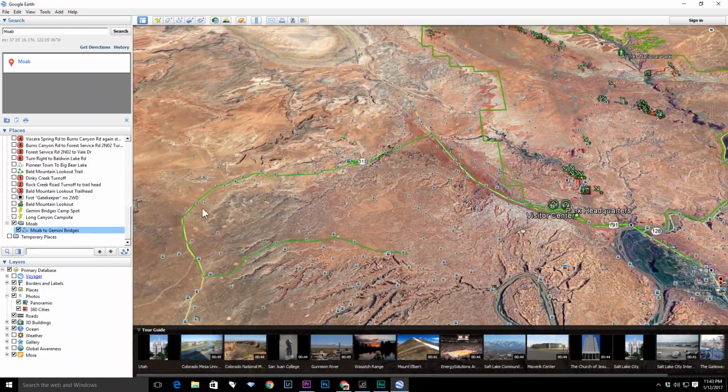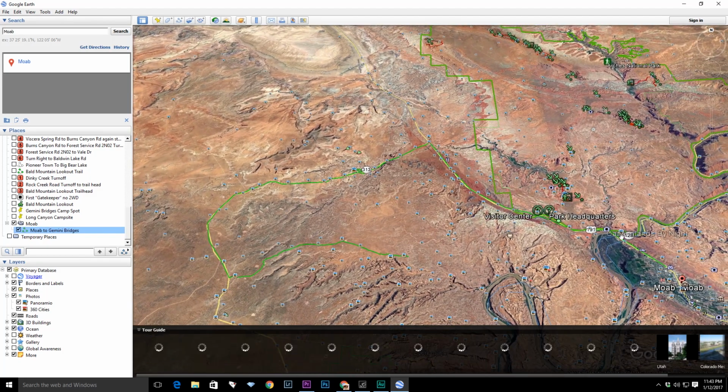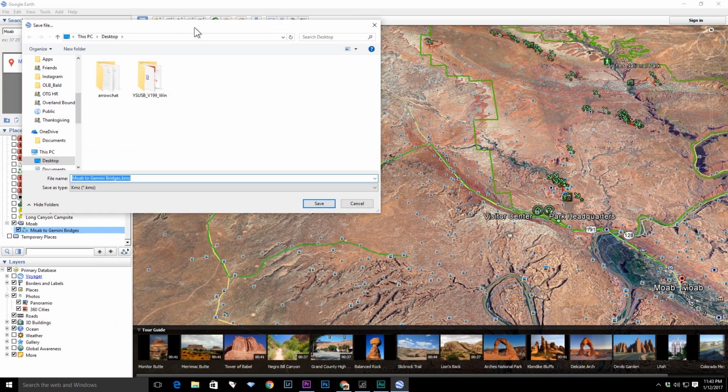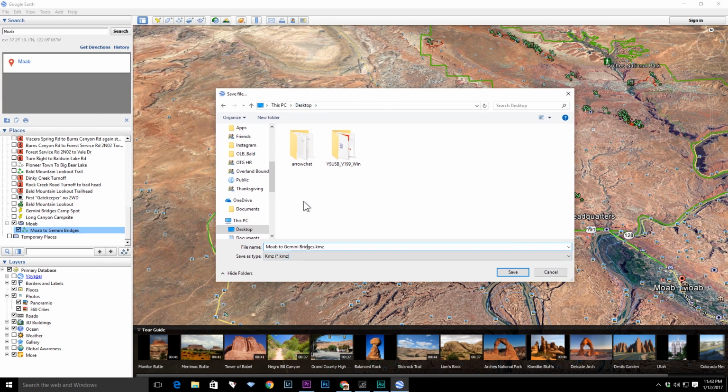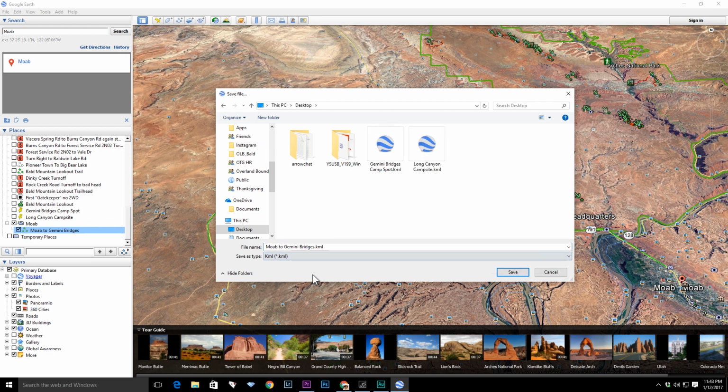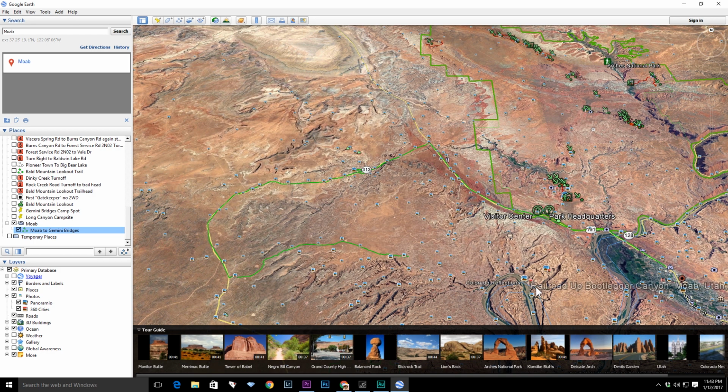And it goes all the way back to Moab. Okay? All right. Now, here comes the fun part. If I right-click on Moab to Gemini Bridges, I can save the place as, and on my desktop, it says Moab to Gemini Bridges. I'm going to choose a KML file. I'm going to save that out.